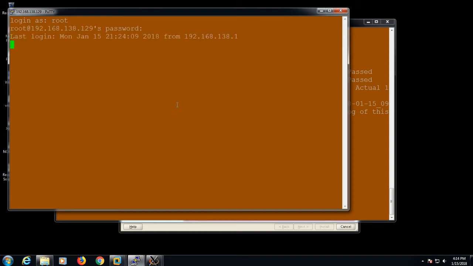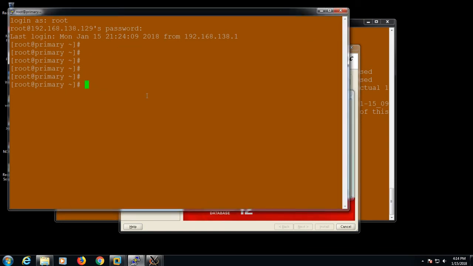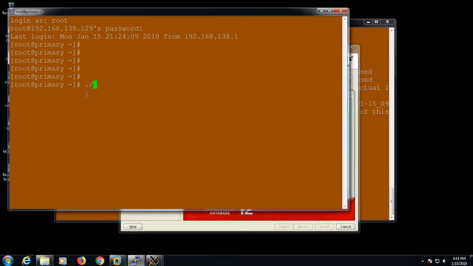Okay, we need to run some scripts as the root user. So log in as the root user here, because one script belongs to the Oracle inventory directory and another script belongs to the Oracle home directory. First I need to run it in the inventory directory, which is in the Oracle base inventory. We can't copy that, so you need to enter the directory directly.